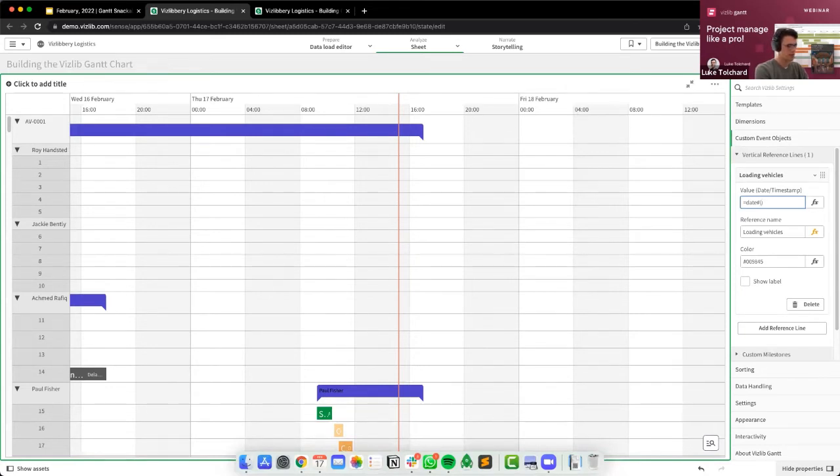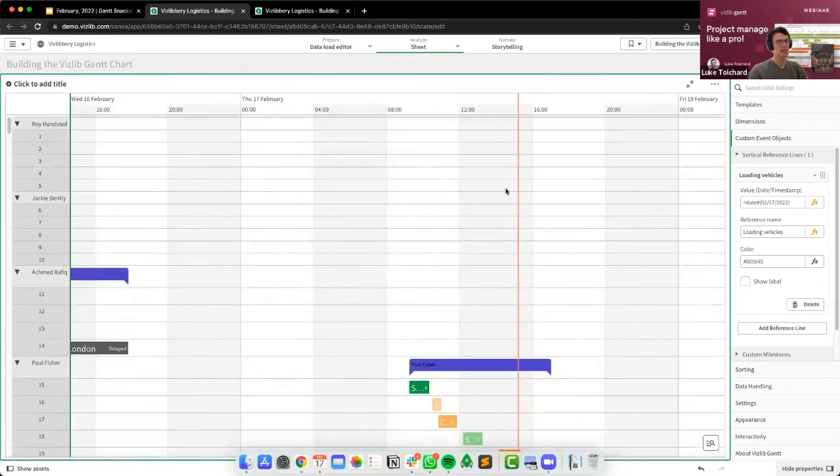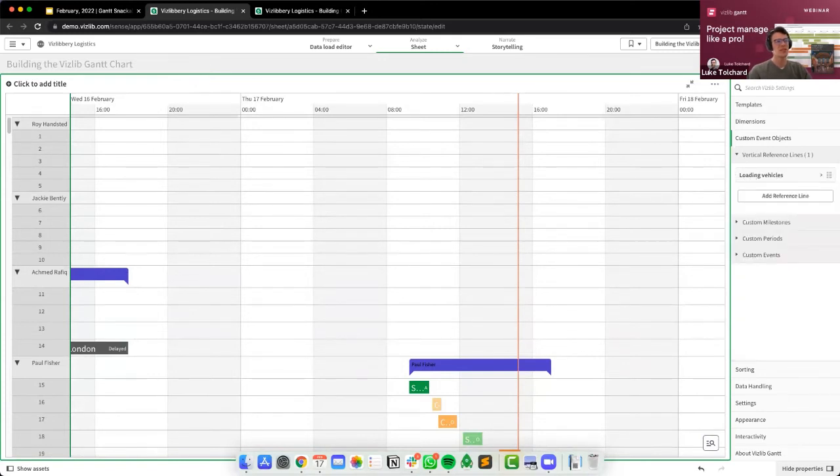So month 17, 20, 20. Did it work? Oh no, I don't think my Qlik Sense skills are that fantastic. Right. I can show you an example later. Anyway, this is where reference lines would appear.